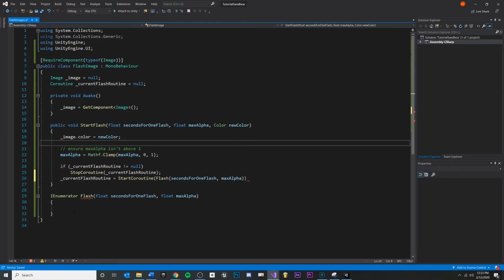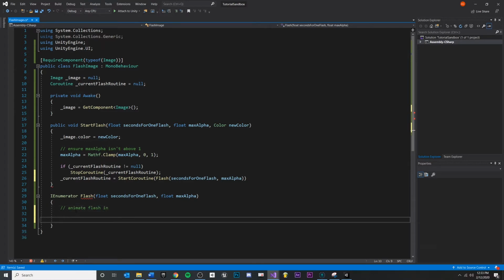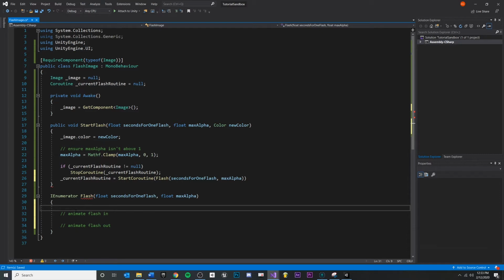Now we actually need to animate it. Let's break this down conceptually to see what needs to happen. First we need to animate the flash in. Once we do that, we need to animate the flash out. We're going to break this up this way so that we can handle one thing at a time.